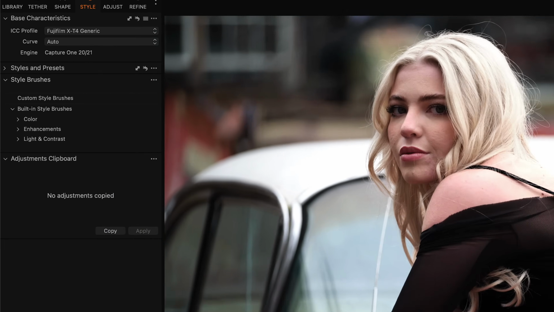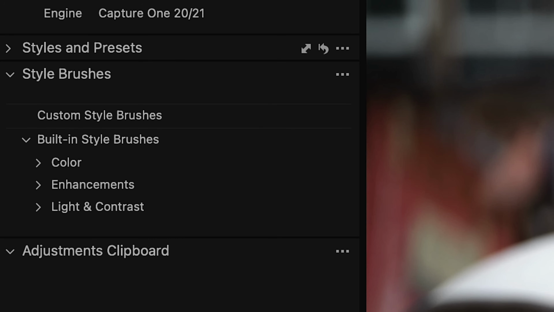Okay, so I just switched and I'm now back here in Studio A. This isn't really where I edit my photos, but I find it the best place to do the teaching, and I prefer being right here. So with that said, let's now talk about style brushes.